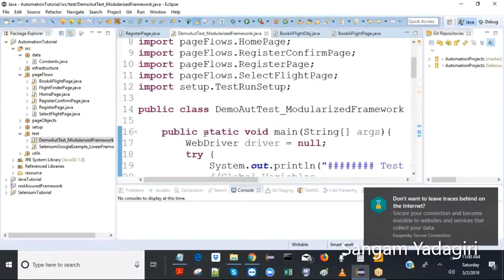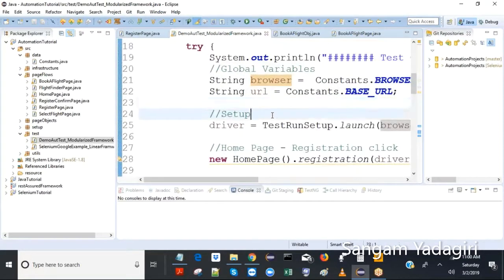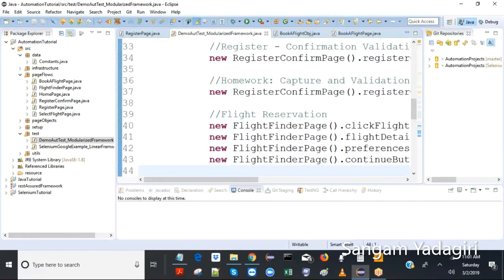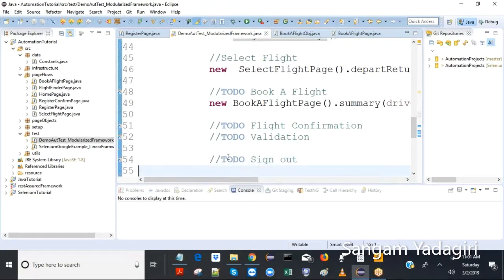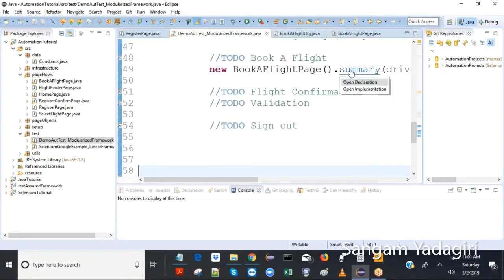Okay, so in the last class we have seen till the flights page, flight reservation page is done, and the book a flight page where we did some validation, like the validation to check whether the total price is calculated correctly. Whatever the requirement says, the total price must be equal to the depart price plus return price multiplied by number of passengers traveling plus tax is exactly equal to the total price displayed on the web page. And we passed the test case for that one. So that validation is done in the summary page.